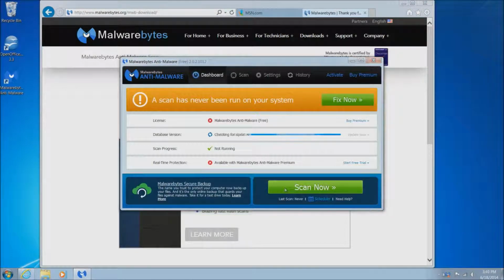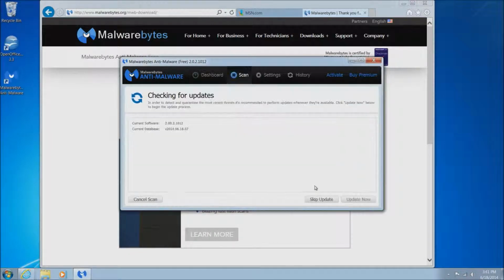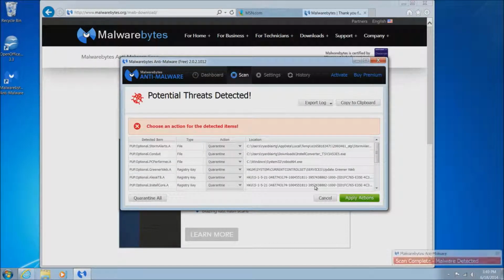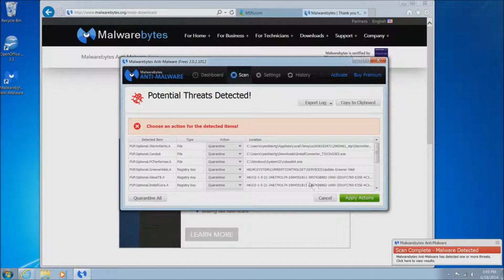This will pull up Malwarebytes, and now it's going to check for new definitions. I did cut this out. It usually takes a couple minutes. And once it does all the updates, it'll start scanning automatically. This usually takes 10 to 15 minutes, depending on how much stuff you have on your machine. I did cut that out as well.